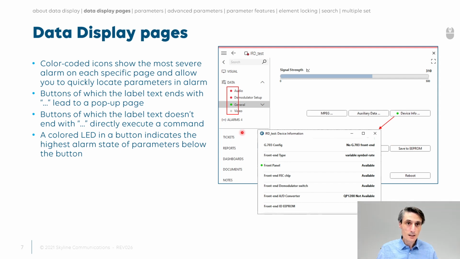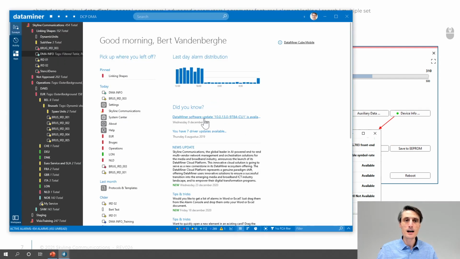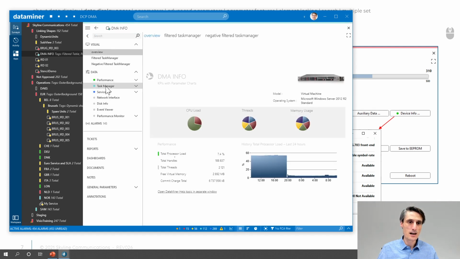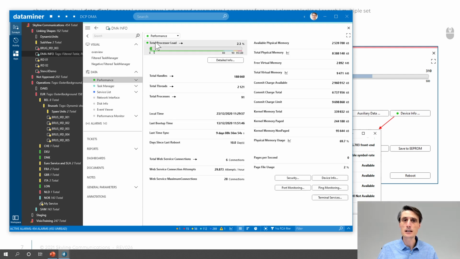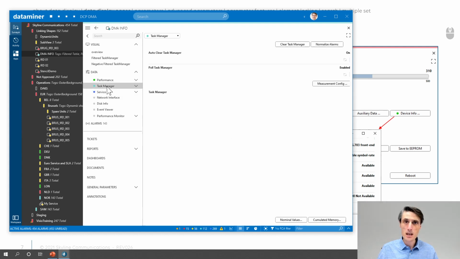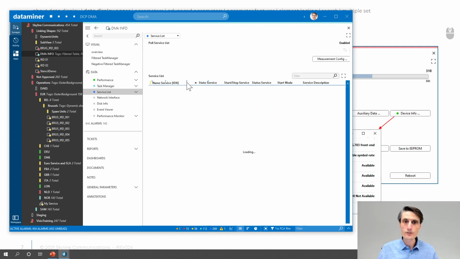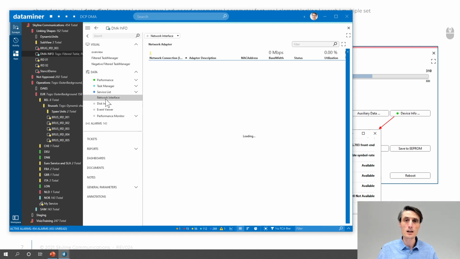Now, to show that also in our DataMiner Cube, here we have our DataMiner Cube connected to our DCP DMA. And if I open up, for instance, a Microsoft element here, you will notice that we have some main pages containing the information on the performance, like CPU, memory parameters, handles, threads, things like that. We have a page with some task manager details, so the details on all the processes there, the services, whether they are running or not, network interfaces, disks, etc.